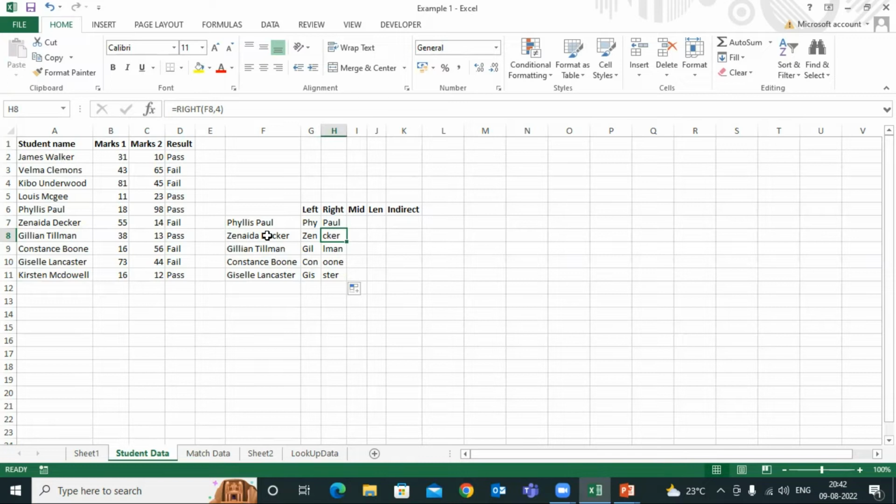Okay. It can be characters or it can be integers. It will pick up the values from right. In this, you can see it is IMAN, and this you can see OONE, and here it is STER. Right? So this is the way we use right formula.